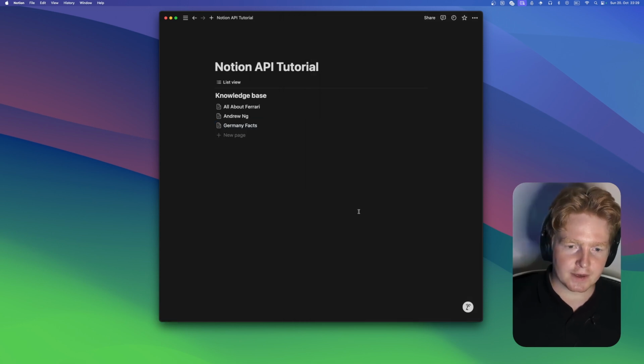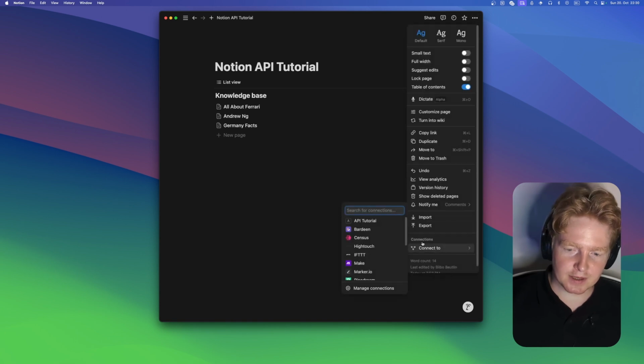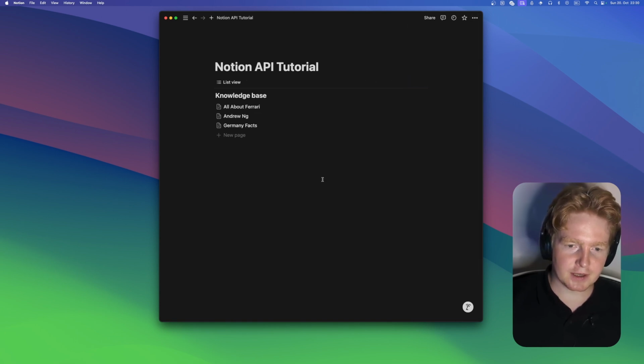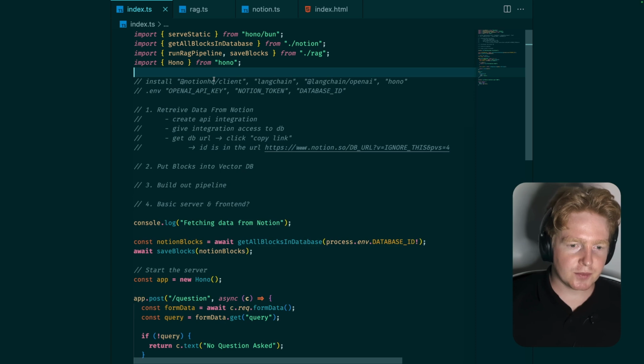Then I created an API integration, copied the API key into the project and connected the API key here to that particular database. Then I initiated a new project. I installed the Notion client, LangChain OpenAI adapter, and Hono for the server. Also added the OpenAI API key, the Notion API token, and the database ID into the env file.